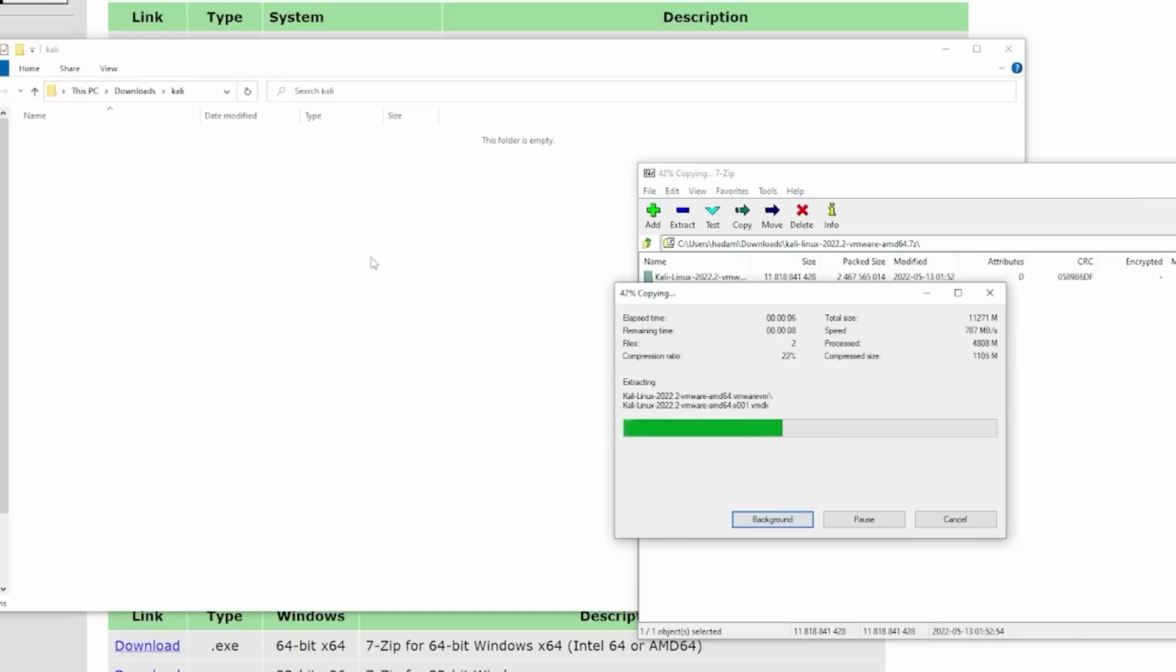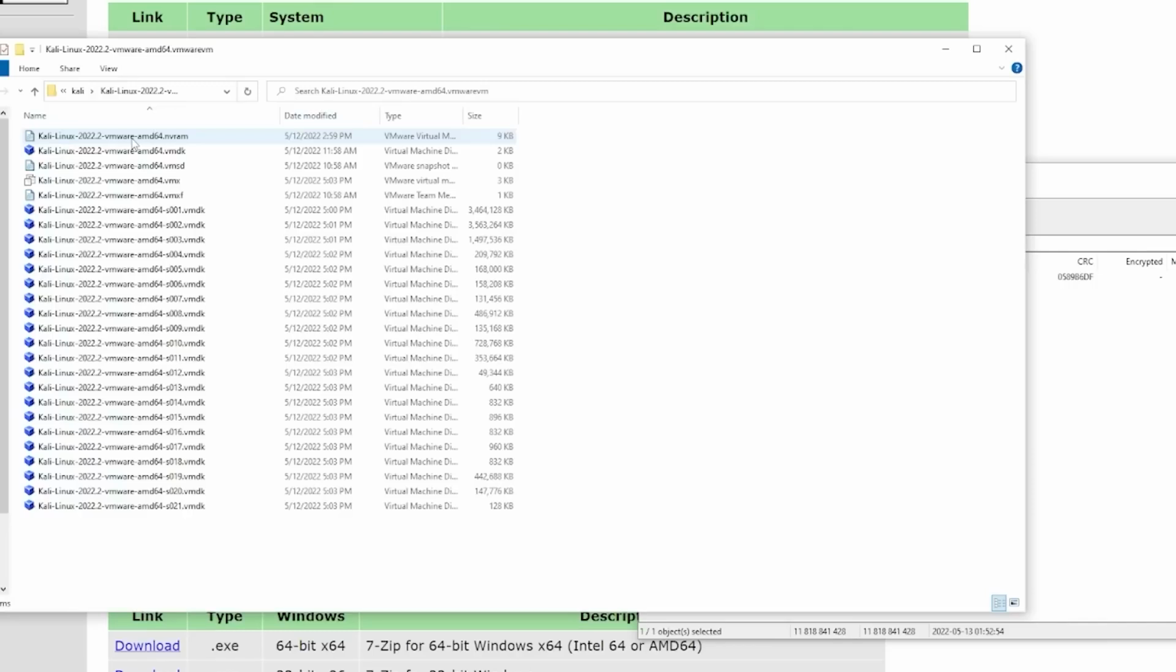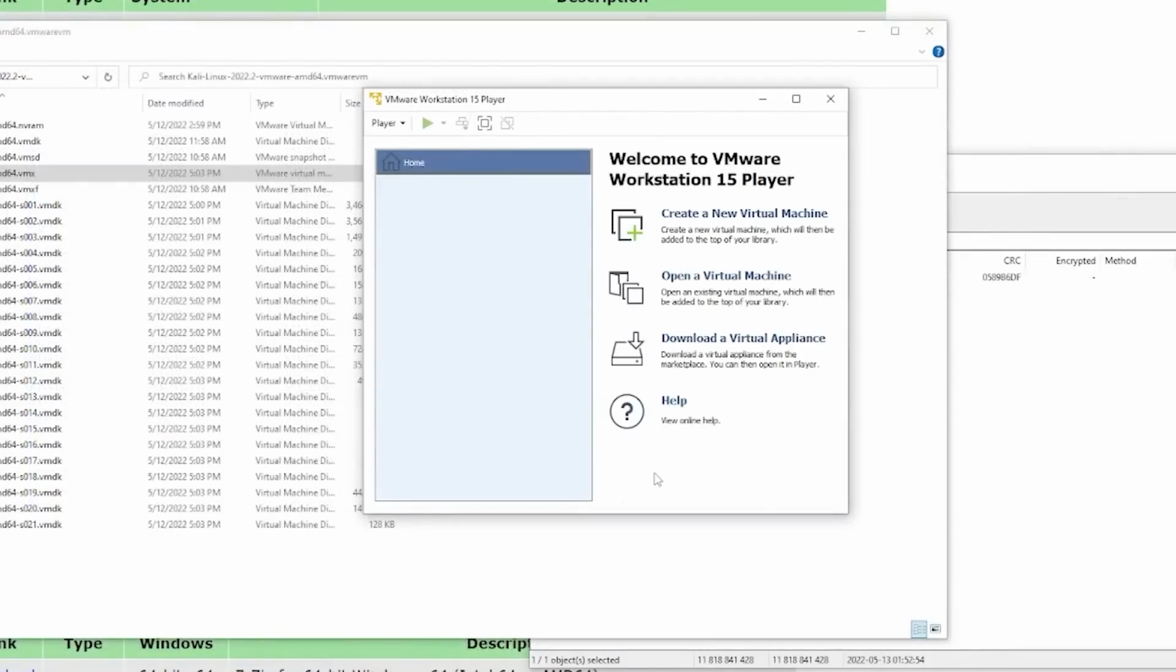The file size of this one, at least for the VMware version, is around 11 gigabytes unzipped. So make sure you have the space on your hard drive in order to do this. Now, once you have it unzipped, you can go ahead and just double click in here. You'll see a bunch of files. If you have VMware installed, you can actually just double click on this VMX file and that should open things up for you. I'm just going to show you the other way of doing this as well. So with VMware Workstation Player open, what you're going to want to do is go to Open a Virtual Machine.